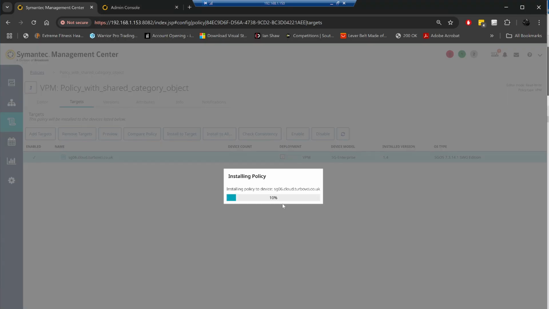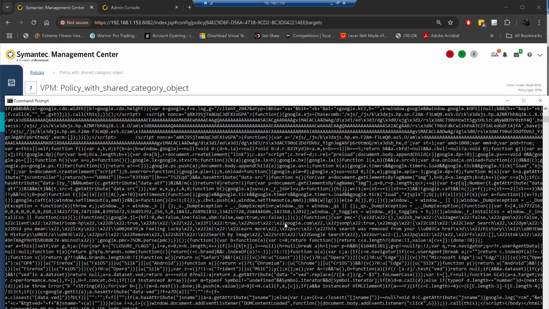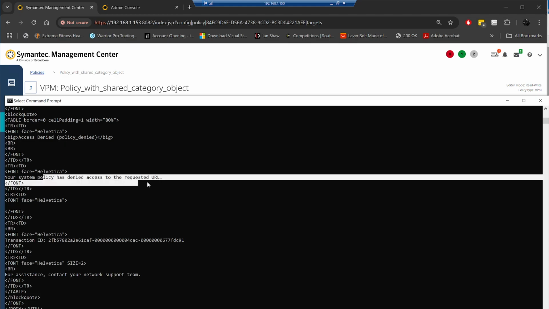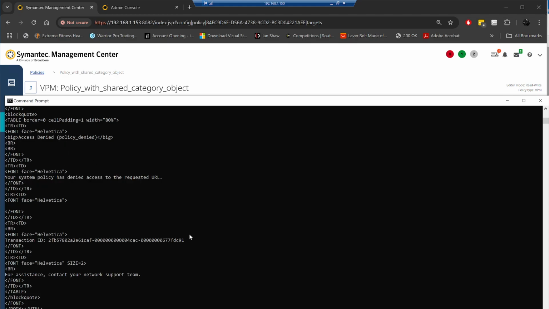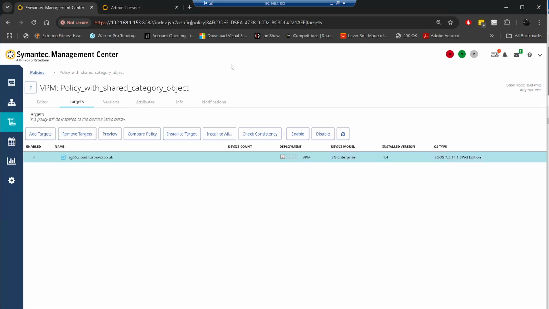I install this, successfully installed. I'm going to rerun my curl, and this time I am blocked, and Yahoo should now be allowed because I removed Yahoo. And indeed, Yahoo is now allowed and was previously blocked.